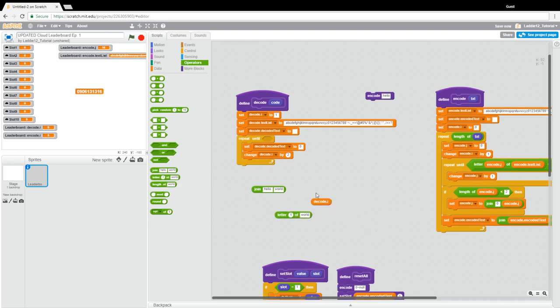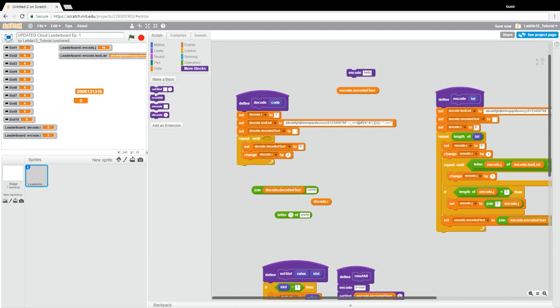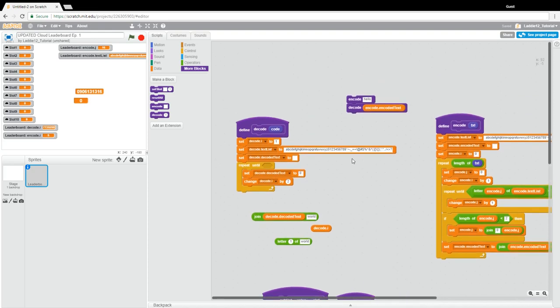So we're going to want to join decoded text. I'm going to show it because we're going to be running this in just a second. I'm going to set up decode encoded text really quickly. It's not going to work yet. Uh-oh, it's actually going to create an infinite loop. Okay. I should save this right now because I've had some issues with infinite loops before.